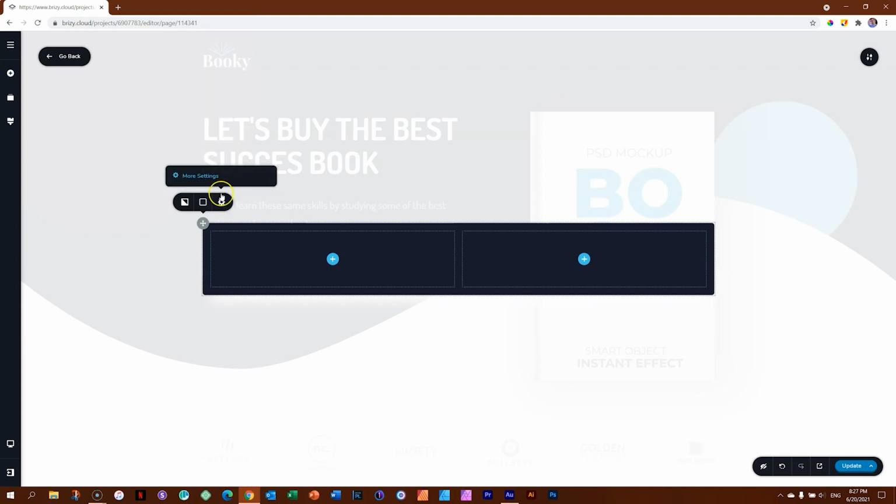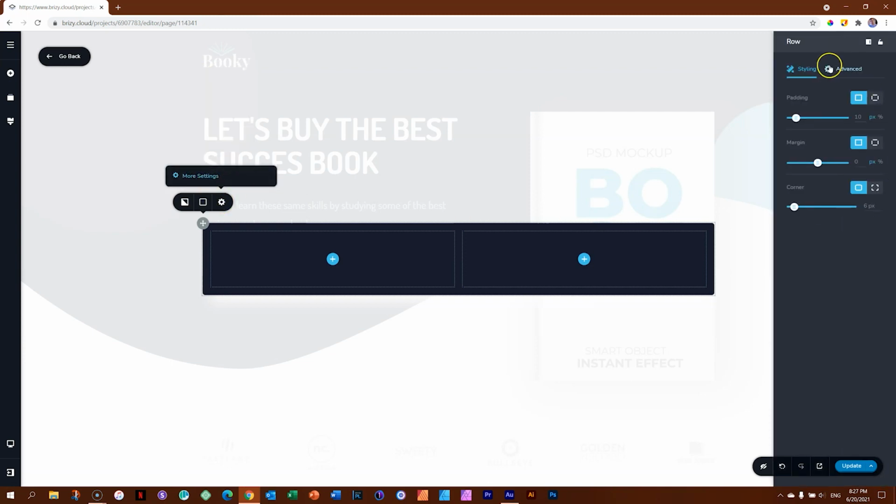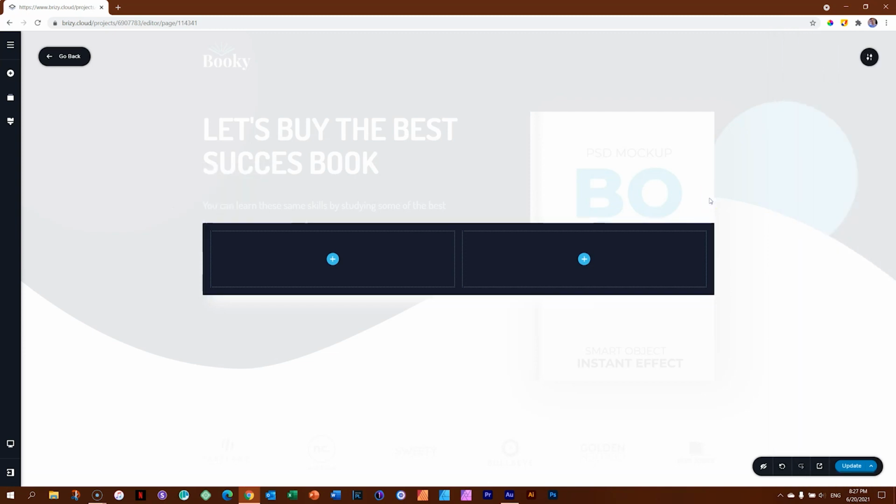Next to that is more settings, and this is going to give you control over padding, margins, and corner. And you can see these corners are slightly rounded, coming in at a border radius of 6 pixels. So in my case, if you watch my channel, you know I like sharp borders or sharp corners, so I'm going to reduce that to 0. Great. Let's bring in some content.